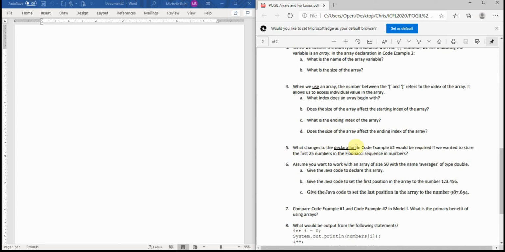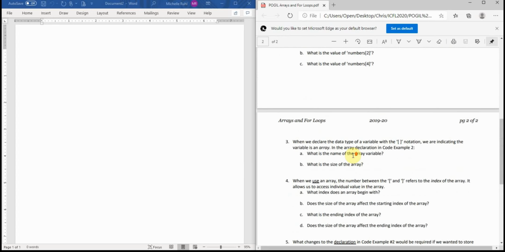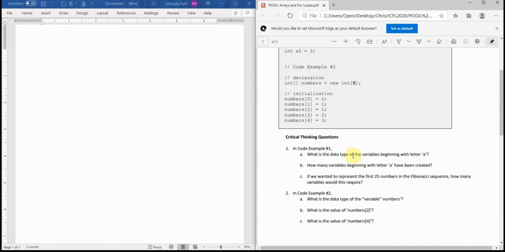What changes to the declaration in code example 2 would be required if we wanted to store the first 25 numbers in the Fibonacci sequence? Well, the declaration statement is here. Everything would be fine, except that instead of a 5 right here, you would put in a 25.